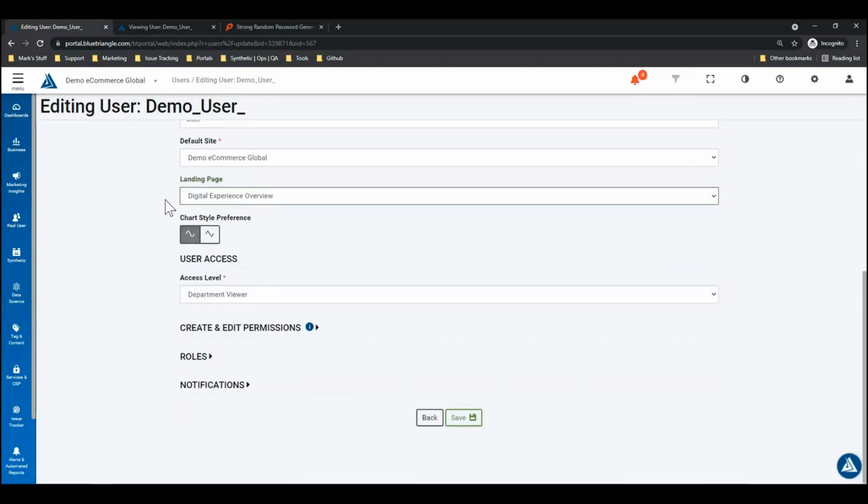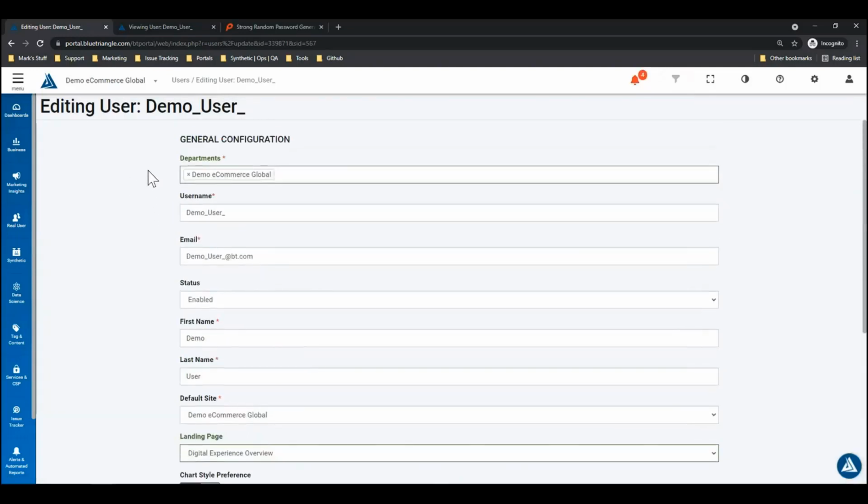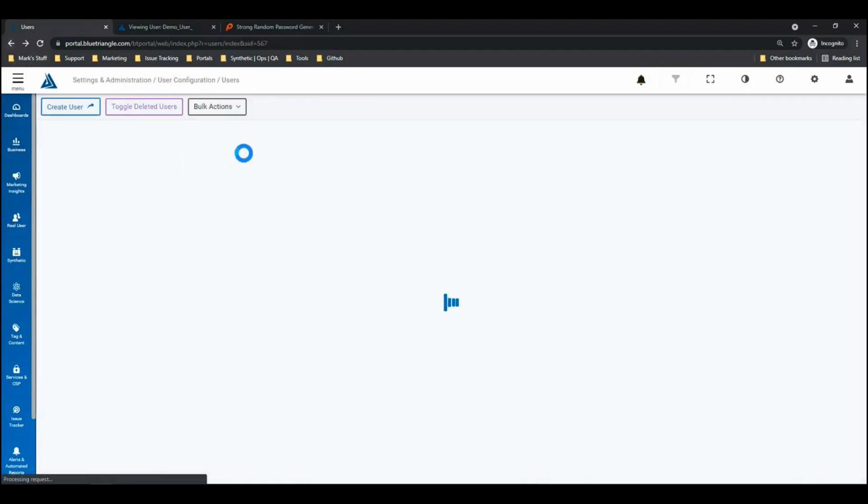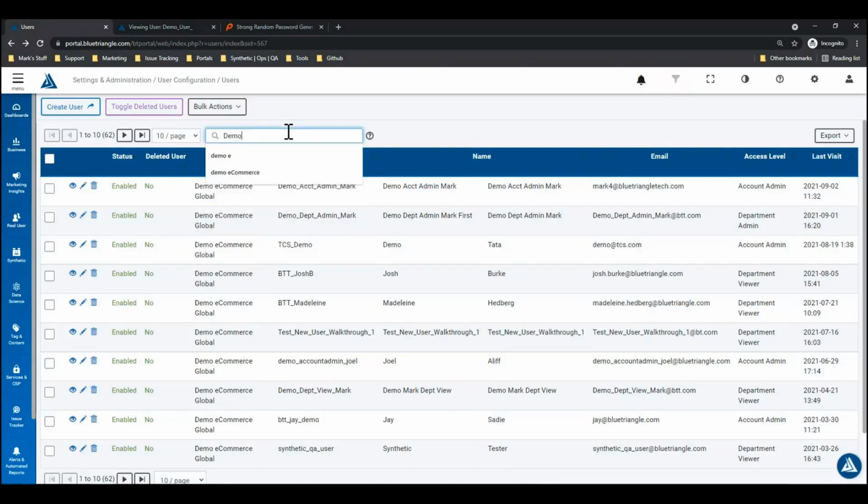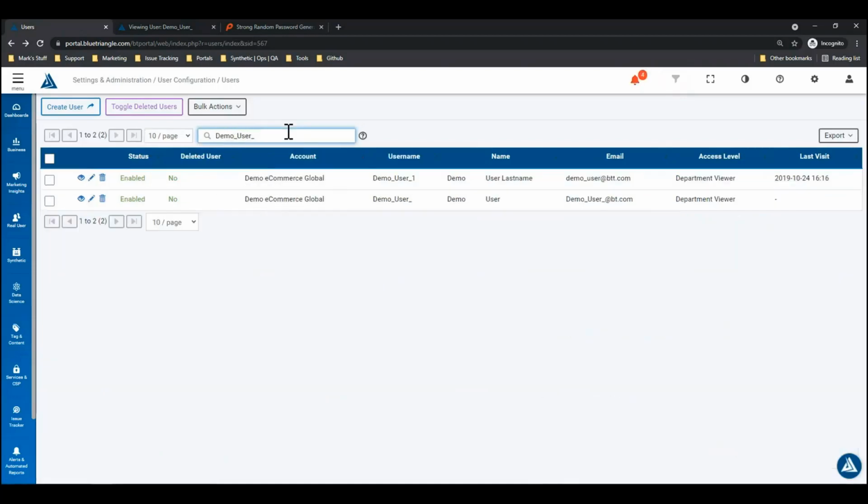Here you're able to edit basically everything that you just configured minus the password. Let me pull up the user again. And you can delete the user.